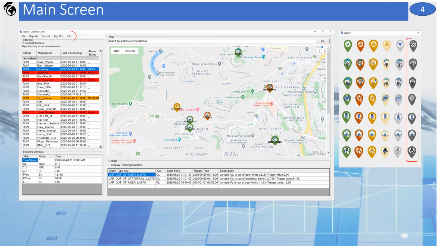The entire icons list and their meanings can be found in the Legend option inside the Info menu at the top menu bar. The icons in the Legend are clickable and display an info window about the icon.